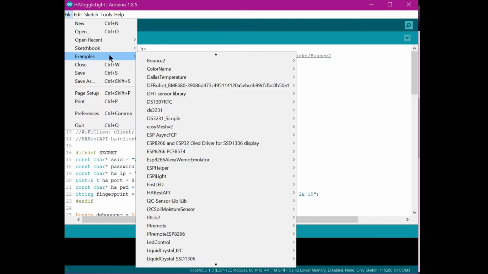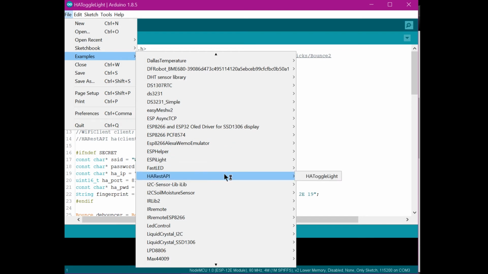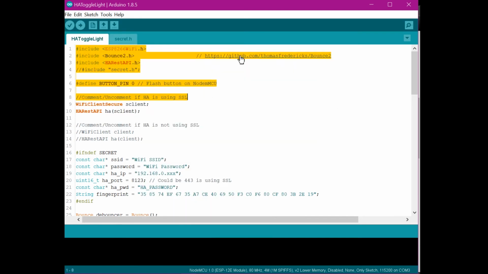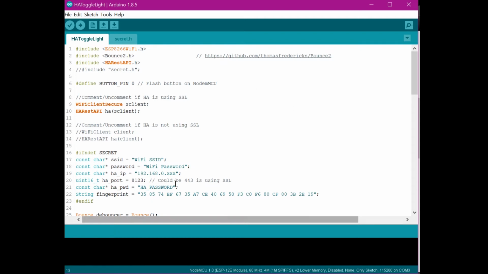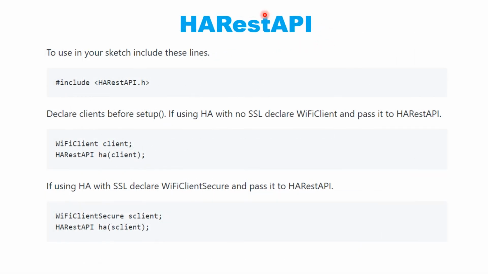So I've included an example functions. Once you install this particular library, go to examples and go to HARestAPI, and this is that example. So this is the example that you can use to try out this particular library. So to use this HARest API library, all you have to do is first include this library at the top of your INO sketch in Arduino.